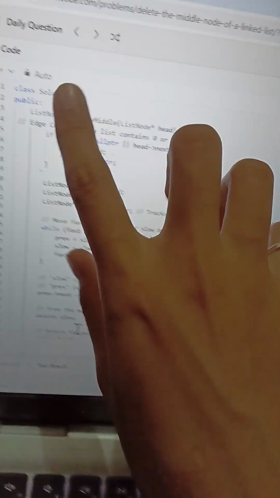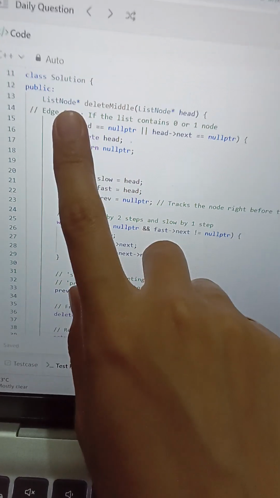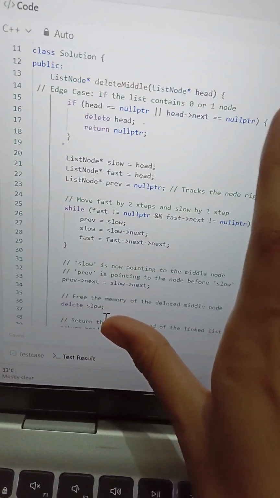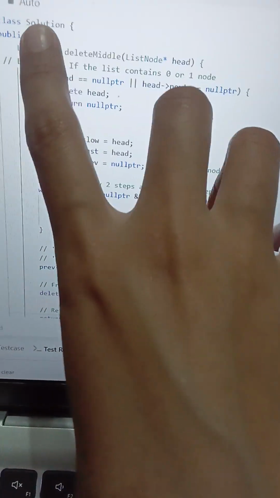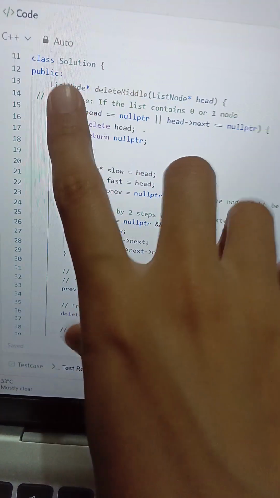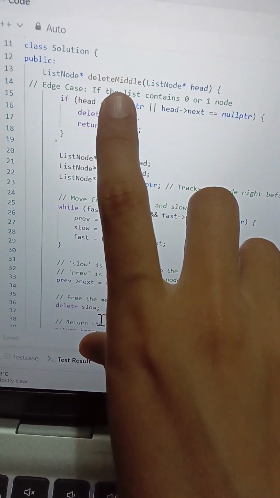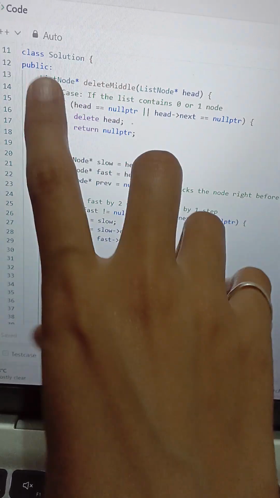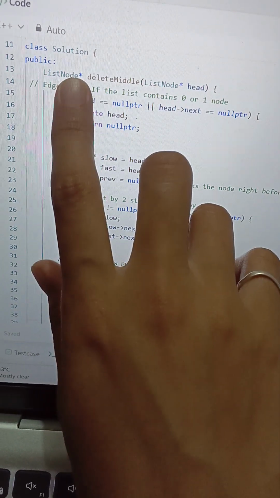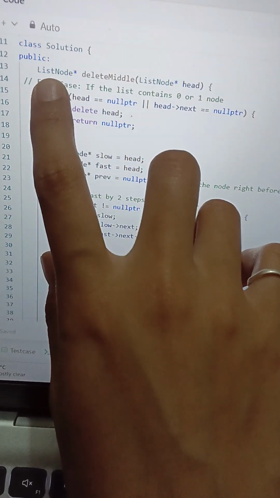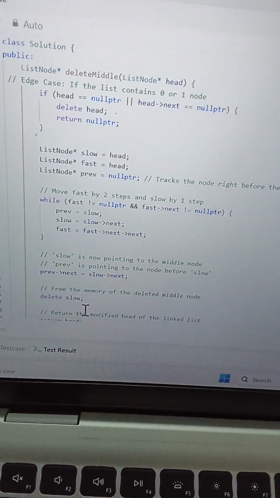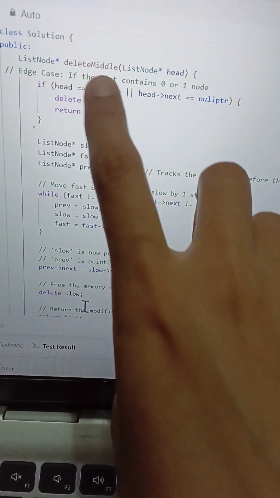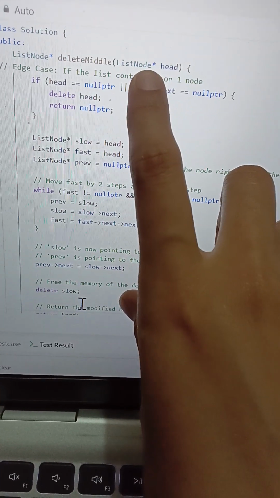Here you can see there is a class named Solution which is public, because we have to access all the elements of this class, so we make it public. In the Solution class we are making a function named deleteMiddle. Means we are creating a function whose return type is ListNode, a pointer which we use on a linked list, and the function takes ListNode* head, meaning our linked list.